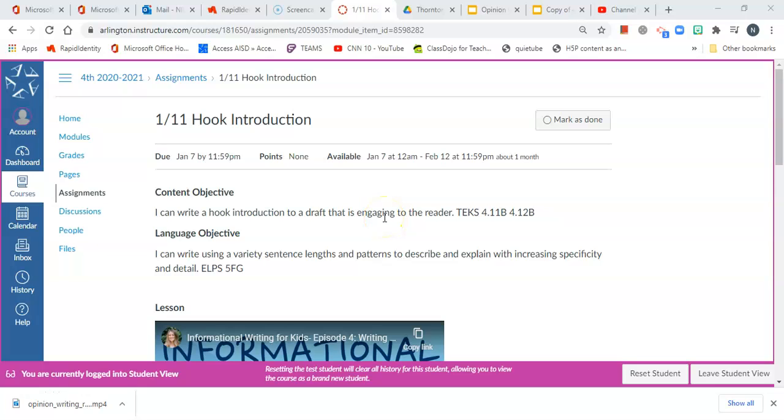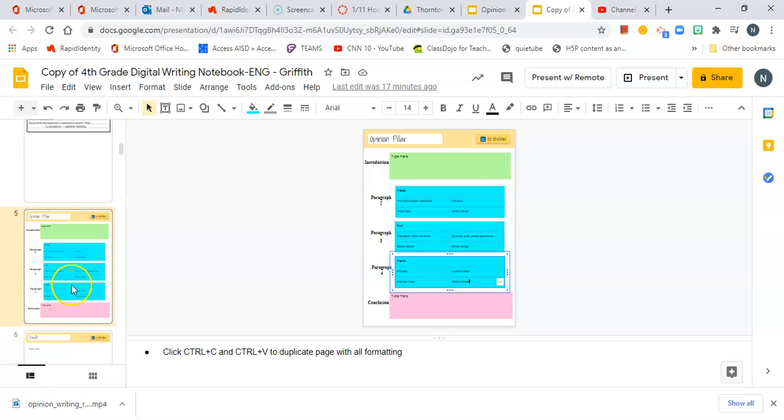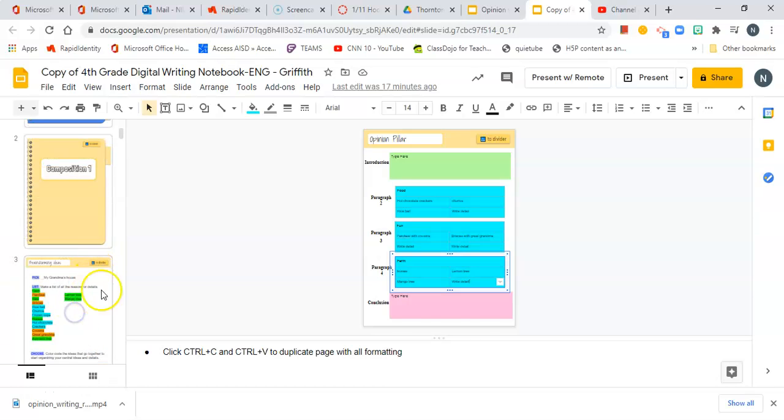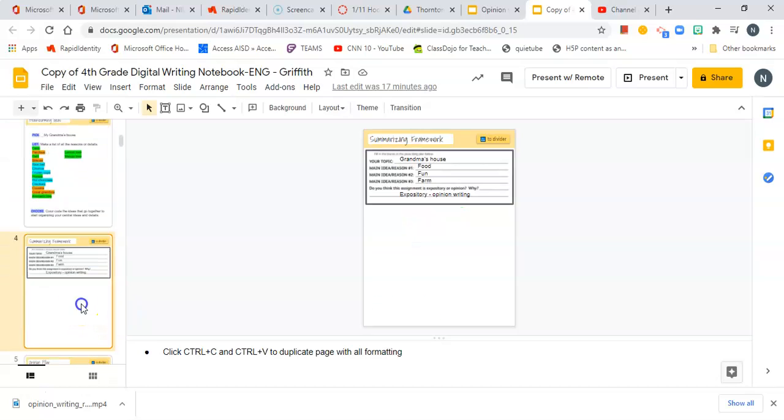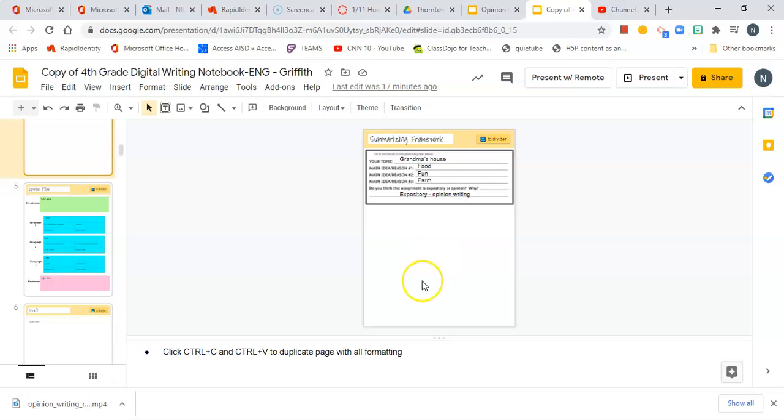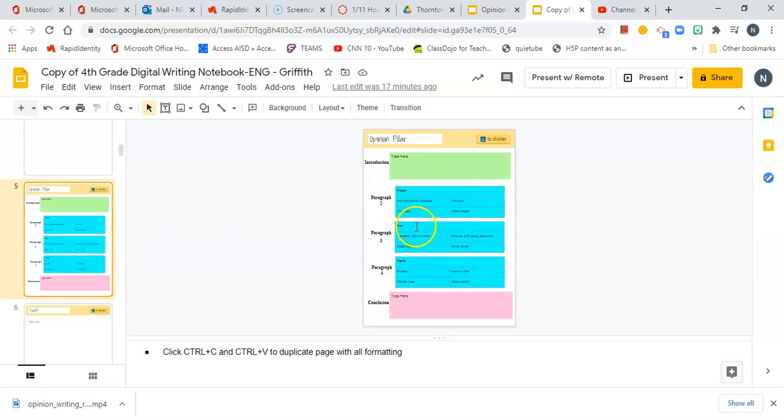After you have worked on your brainstorming and your opinion pillar, remember we did that already. I have my brainstorming ideas of the place that I would like to visit. I have my summarizing framework, and I have my opinion pillar body, the paragraph 2, 3, and 4 set up. Now we're going to work on the introduction.